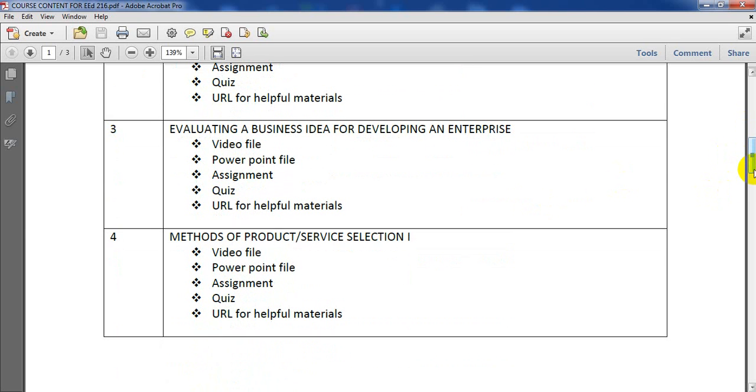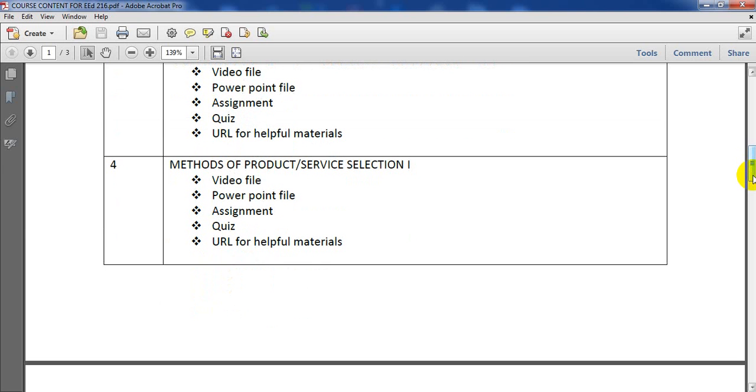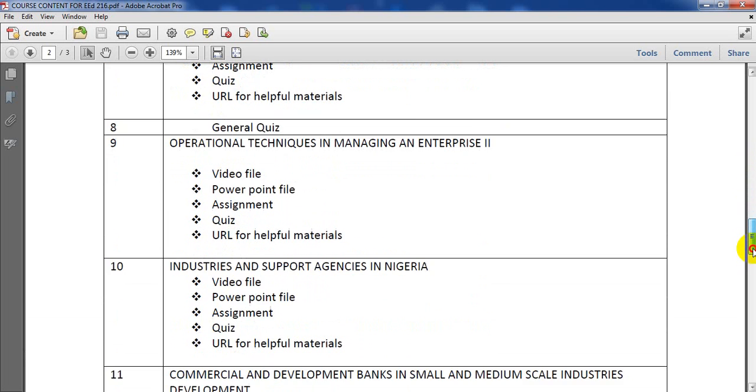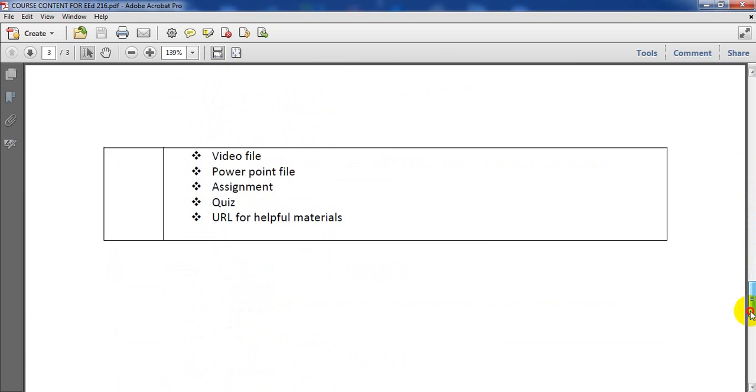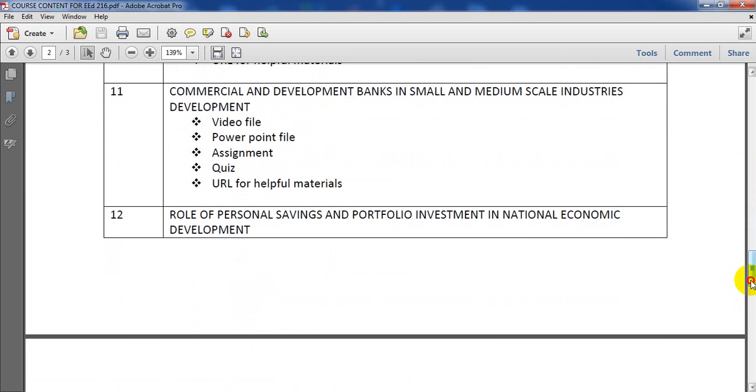The next one is evaluating a business idea for developing an enterprise. The next one is methods of production and service selection 1. And so you'd have to scroll down all the way to familiarize yourself with what you're expecting for this course. And the last one, the 12th topic, is role of personal savings and portfolio investment in national economic development. And having done this, you can now close it. And the good news is you will also have this material on your system so you can access it at any time you will.